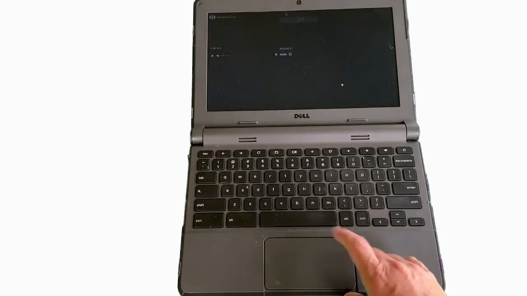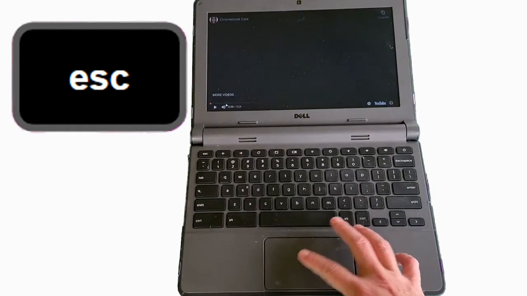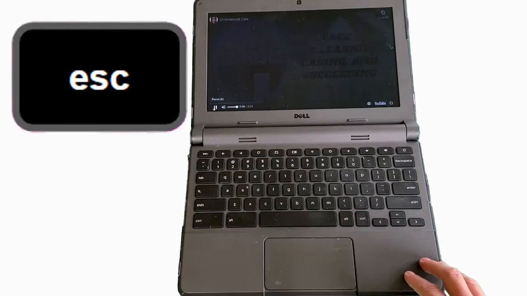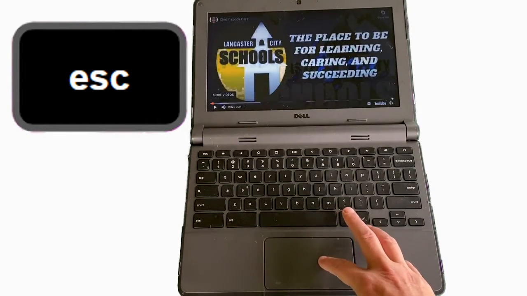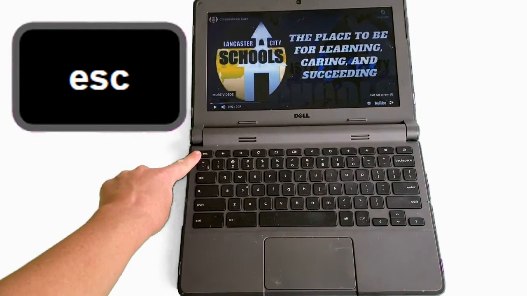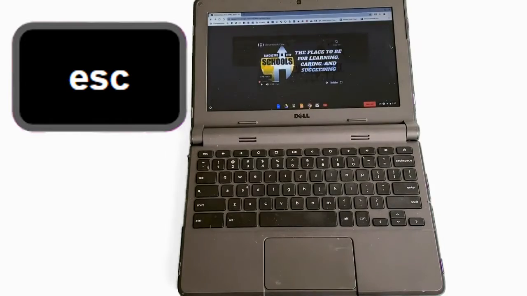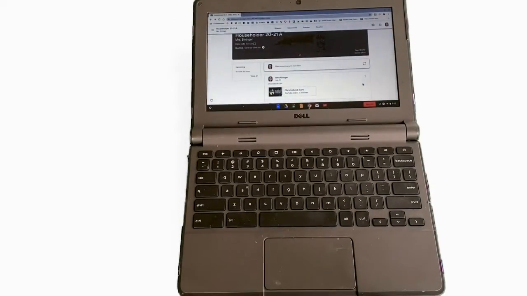The first key in the top left is the Escape key. This key comes in handy when you want to exit the full screen mode on videos and other resources. As you can see, when I press the Escape key, which shows just the abbreviation of ESC, it minimizes or makes smaller the video I was watching.